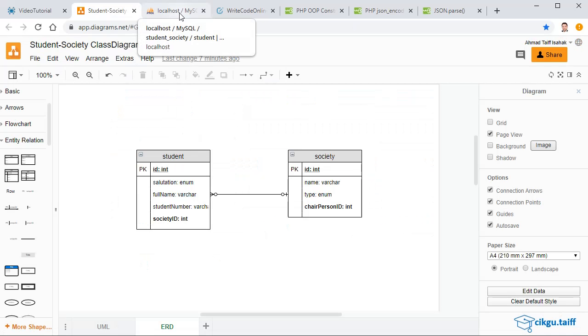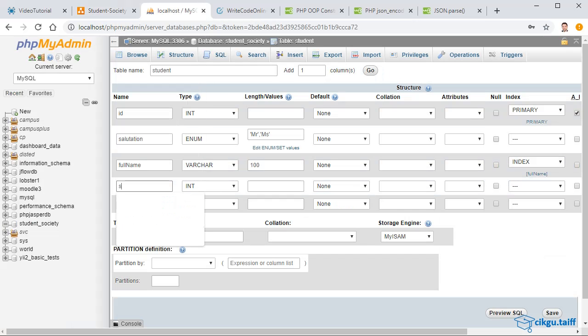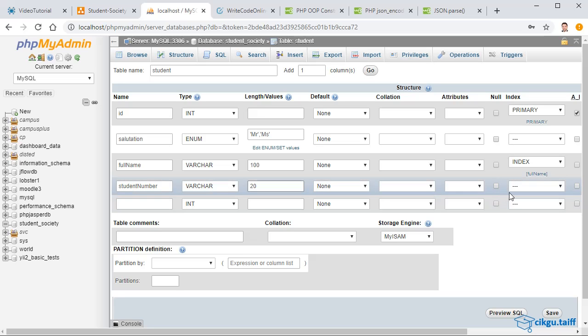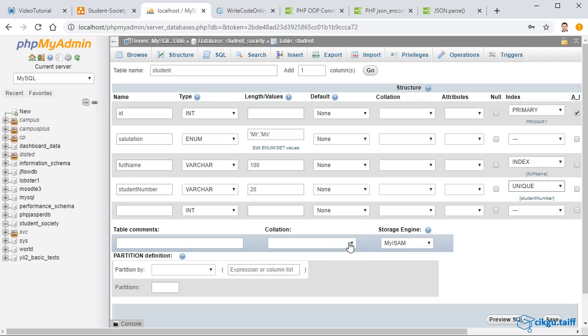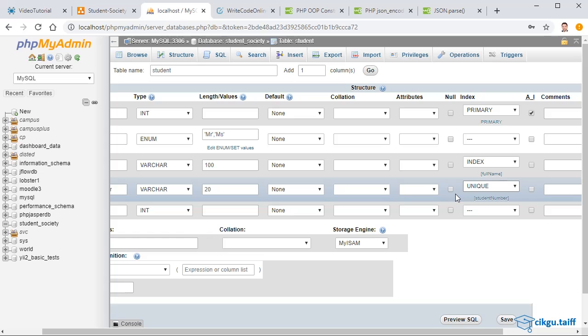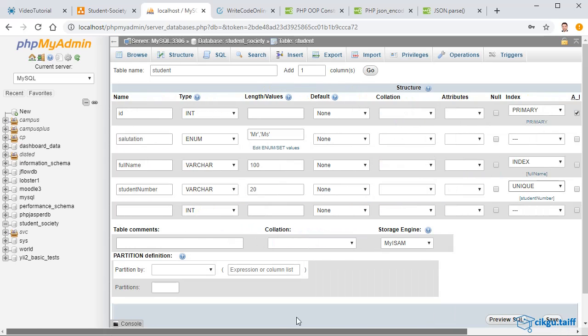That's full name. Next, student number. It's a varchar again. I don't think it's going to be too long. I think 20 would do. And this one needs to be unique. So I'm going to set unique, say Go, so that you cannot have two students with the same student number. And again, it cannot be null. I think that's about it for this.